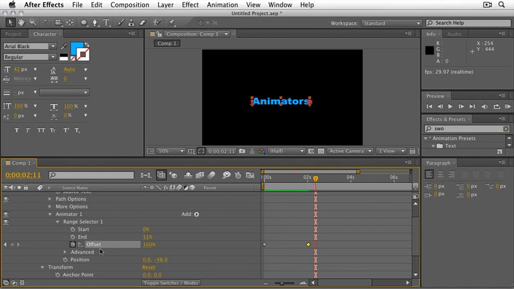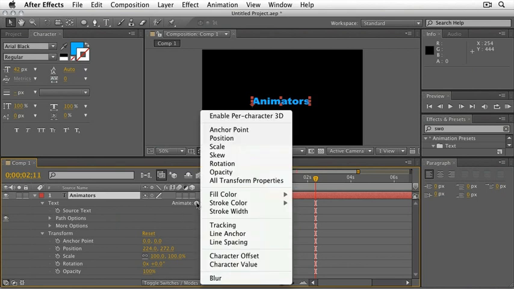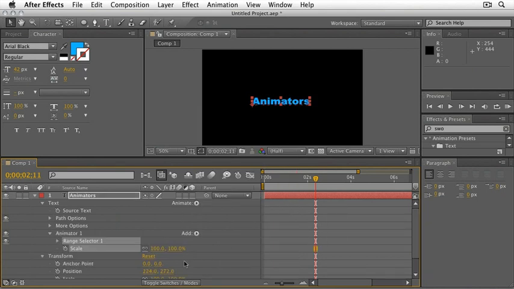Working with other animators is exactly the same thing. I'm going to go ahead and delete animator 1. I'll just click on it and delete it. I'm going to add another animator, this time for scale. If I globally change the scale, notice that each and every character becomes larger on its own axis. In other words, it's almost like each character had its own anchor point. We can now control the animation with the range selector.